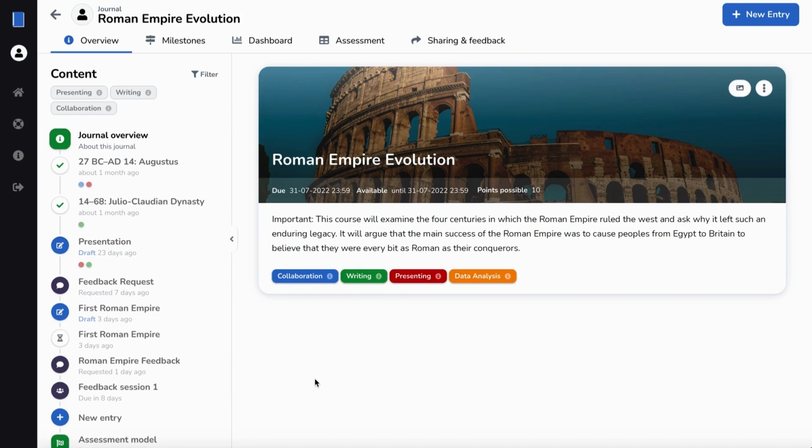Here we can see a student's journal with the timeline here on the left. Each timeline starts with an overview of the journal, indicated by this info icon here. This is the starting point of the journal and is automatically opened when you enter any portfolio. Inside, you can find a description of the assignment, what categories are available, and when it should be completed.